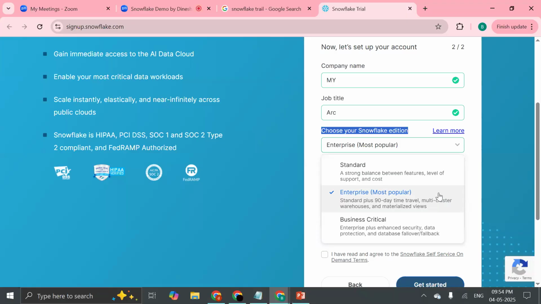Even if you have a trial account, we can practice most of the features here. So just select Enterprise Edition. And in this particular topic, you will get one certification question also. They will ask, what is the minimum edition you are going to utilize with a multi-cluster environment in Snowflake?